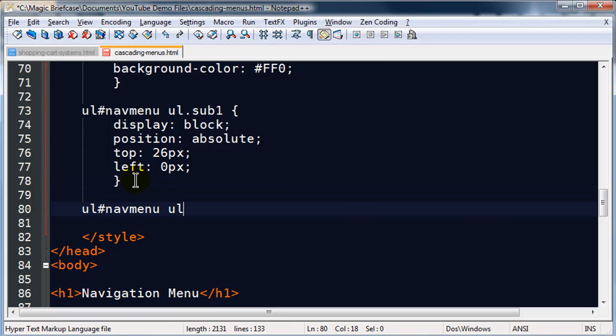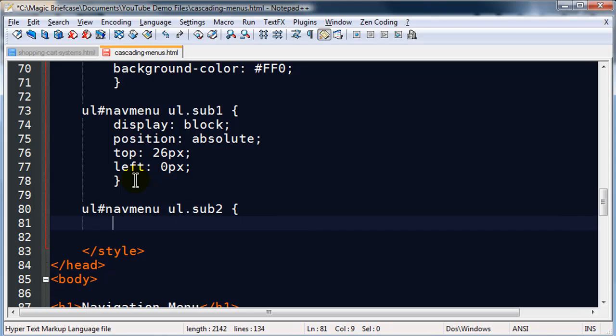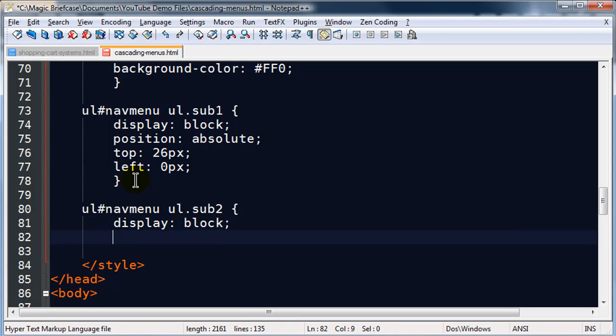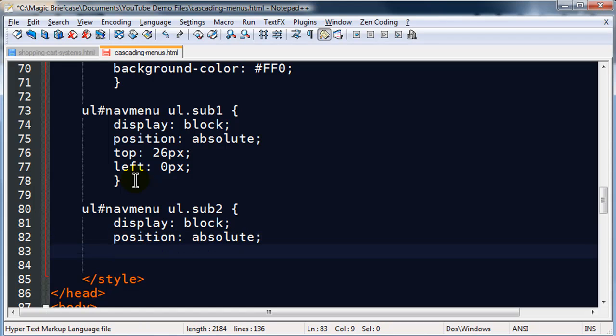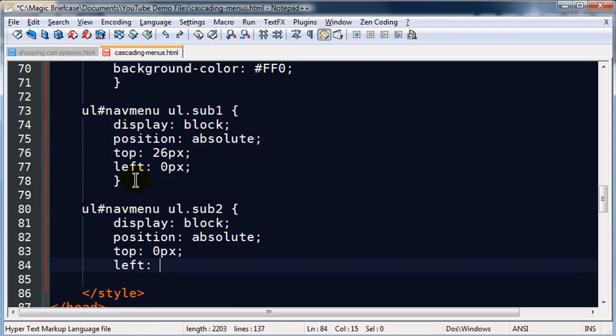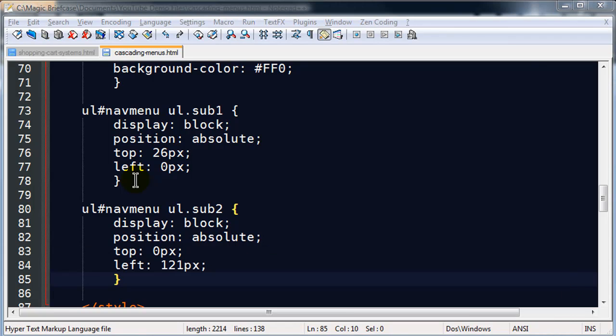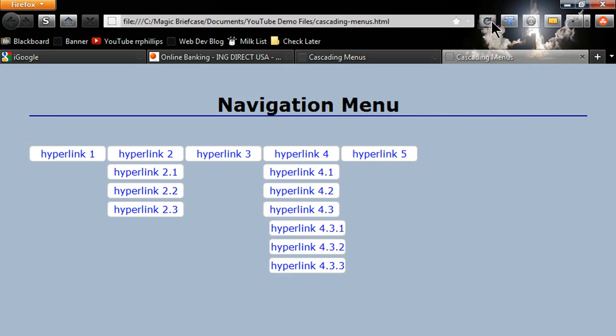Nav menu, unordered list, sub 2. I'll do display block here also. Position, absolute. This one I'm going to do 0 pixels from the top, and I determined 121 pixels from the left. Let's see how that's looking for us.